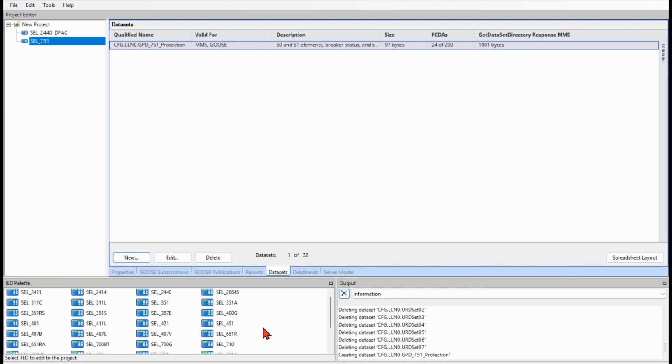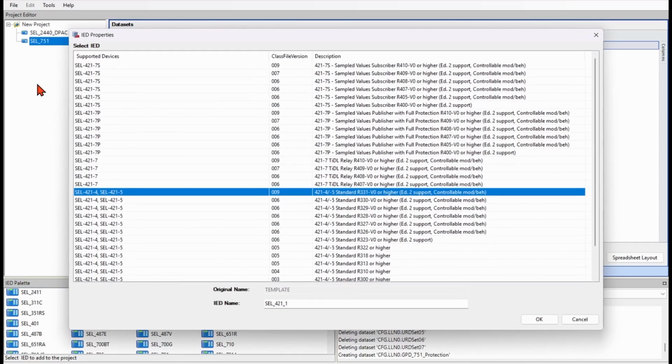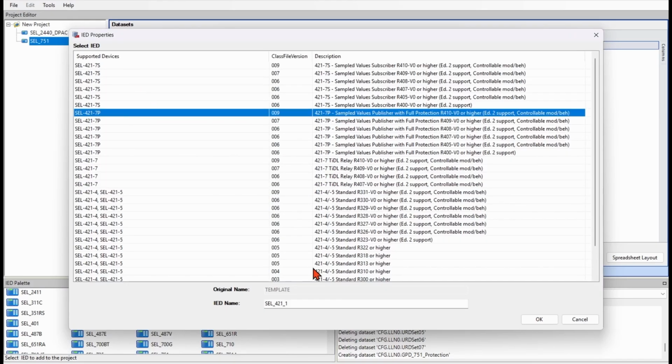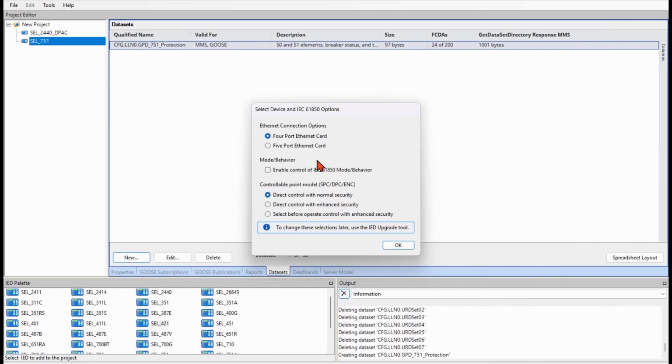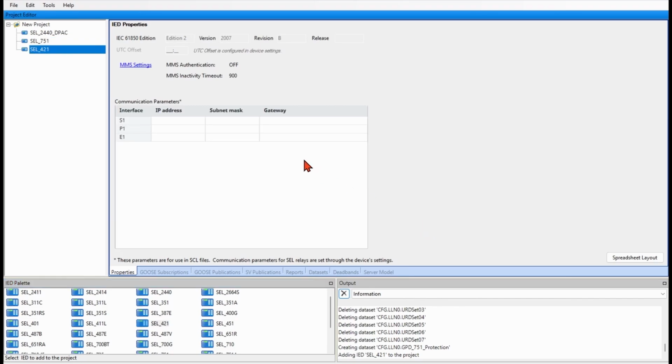Now let's just say, for an example, that I have a 421. I want to publish an analog from this to be subscribed by the other devices in my scheme. I'll pick my 421 and I'll give it a name. Note that some of these 400 series devices have another option to pick here, which is either the 4-port or the 5-port Ethernet card. You're going to choose based on the hardware of the model you have. I'll select this and direct normal security and hit OK.